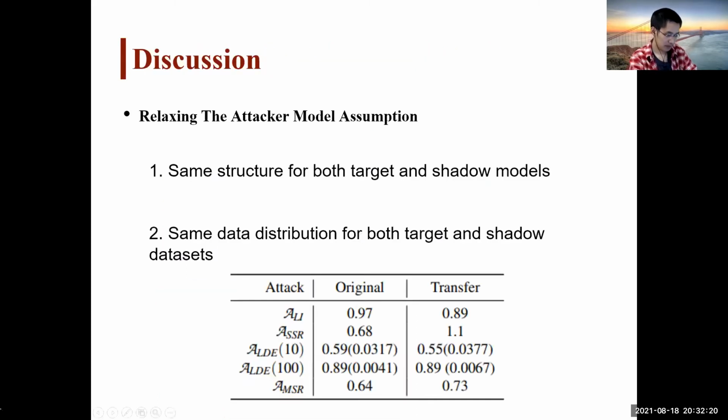And then the authors give some discussions about their attack method. The first one is the relaxing of the attacker's model assumptions. Since they give two assumptions that the structure of the target and shared models are the same, they relax this in machine learning as a service scenarios. The second one is the data distribution for both target and shared data sets. We assume that these two data sets share the same data distribution. But it is somehow weird how we can obtain a data set that's exactly the same as the original training data set.